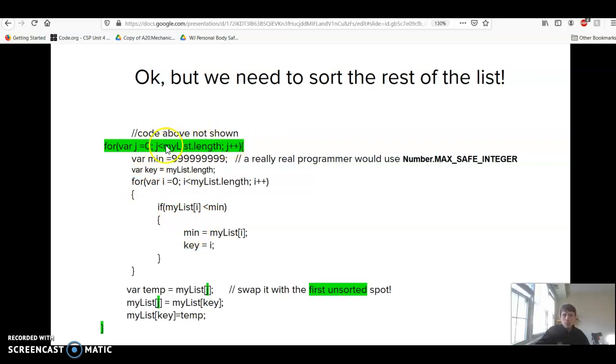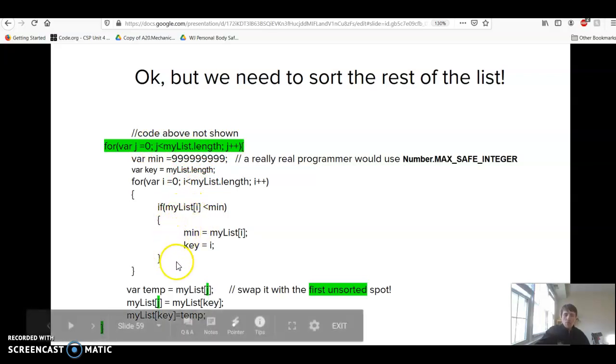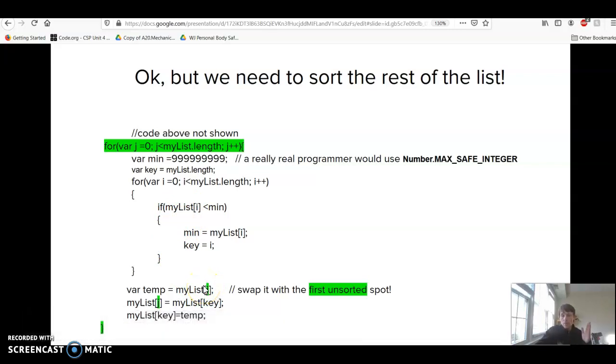j is going to go through the entire list, and as we go, we're going to find the smallest value, and we're going to put that smallest value into the jth slot. So instead of always going to the first slot, we're going to go first to the first slot, then the second, then the third, then the fourth, then the fifth, and so on. So that makes a lot of sense. But there's still one problem.